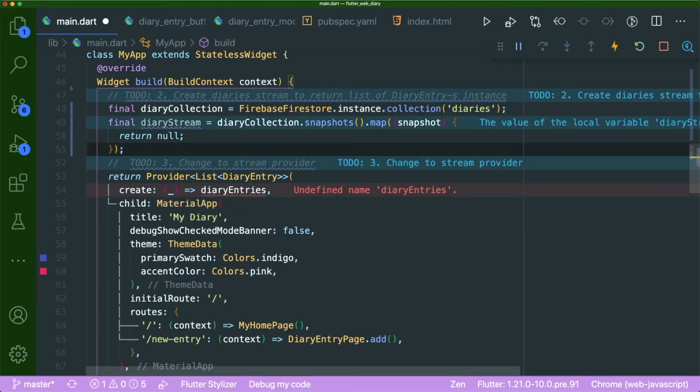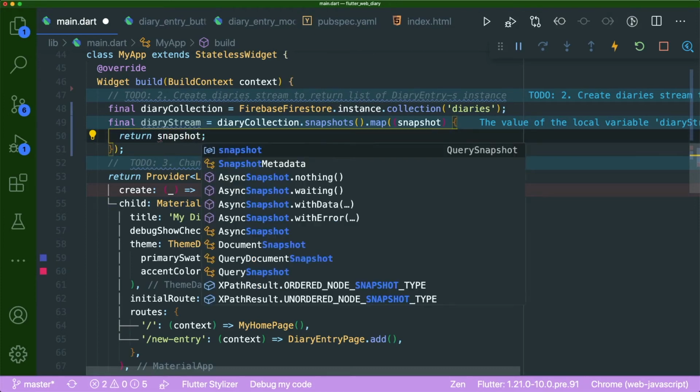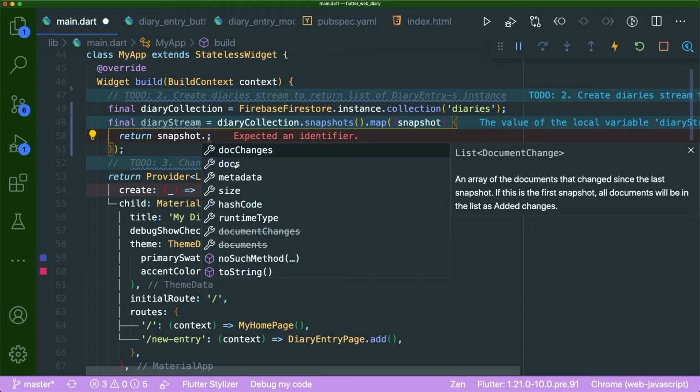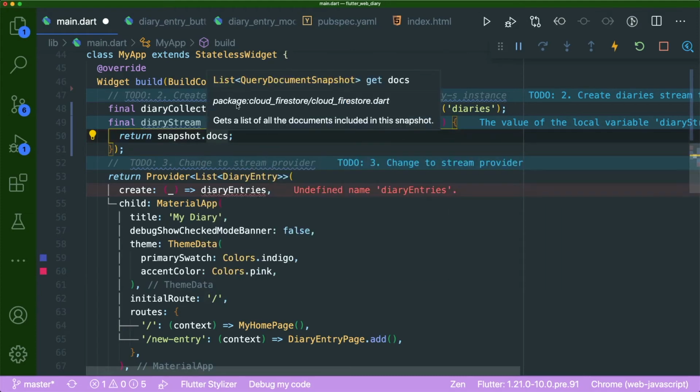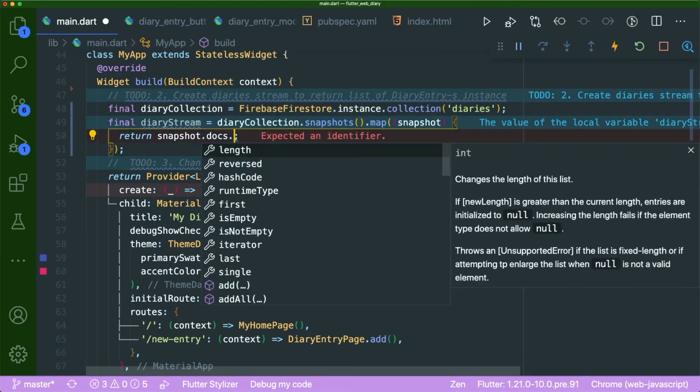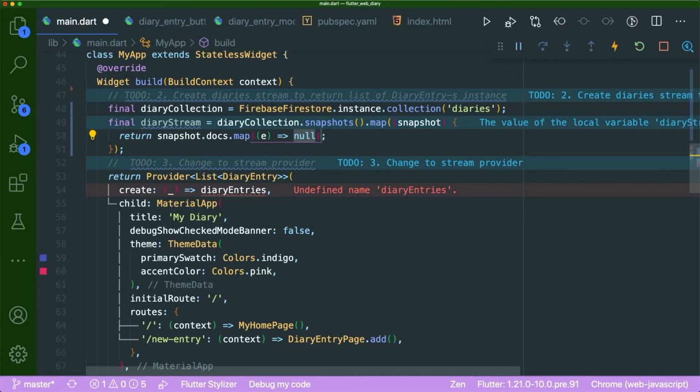Let's put in a semicolon. And then we are going to return the snapshot. And inside this snapshot, there is this thing called docs. This docs refers to the list of all the documents inside the snapshot. So it is a getter method. And then for this list of docs, we're going to use the map method. And then instead of the letter e, we're going to refer to a single doc.